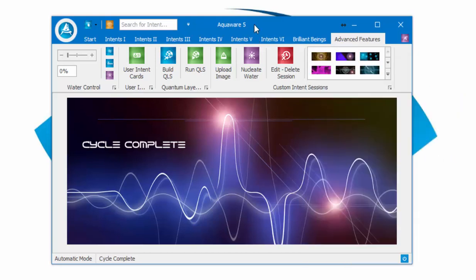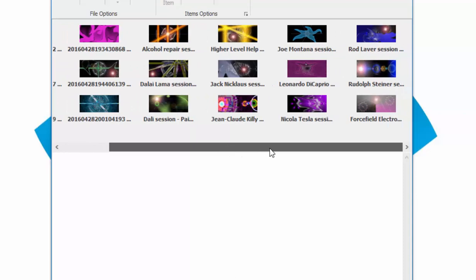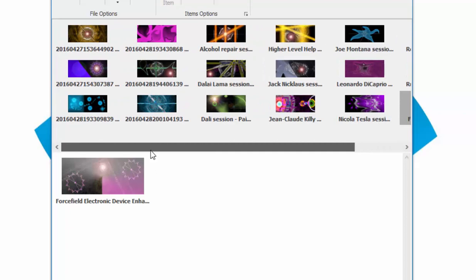So now we're going to combine the intent that we ran, which is already saved as an ALS file, with the custom intent, which is also stored in the gallery but also saved as an ALS file. So we go to build quantum layering session, or build QLS, and we will first grab our force field intent, which is right here, and we'll drag it to here, and then we will look for our number. Oh my gosh, I forgot which one it was. Well, let's just say it was this one.